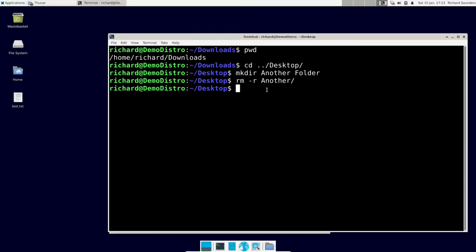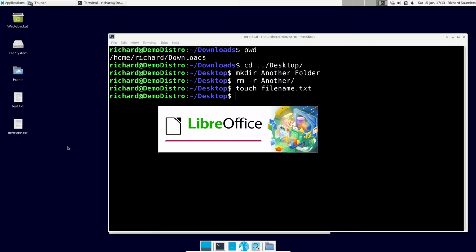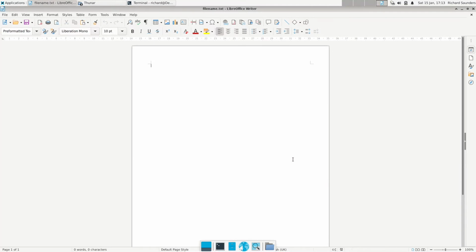If we wanted to make a file, so let's say we've got our test.txt here that I made. So we wanted to make a file. Depending on what the file is, you've got two ways. I'm sure there's more, but two ways. We can use touch, so we can do touch filename.txt, let's say, for example, and it just generates an empty text file.